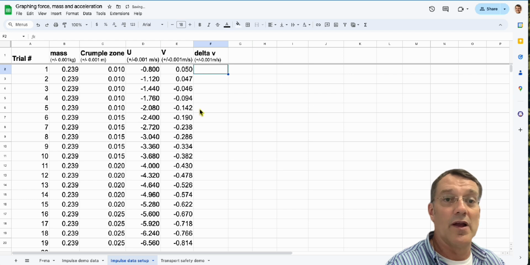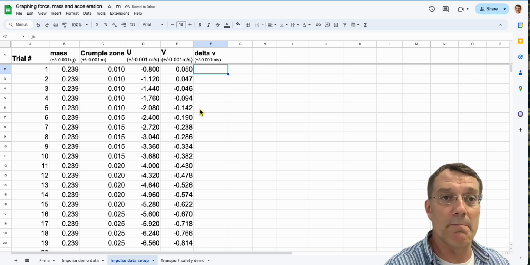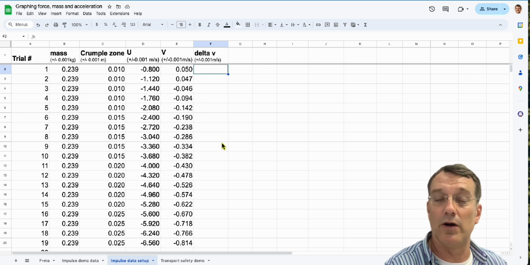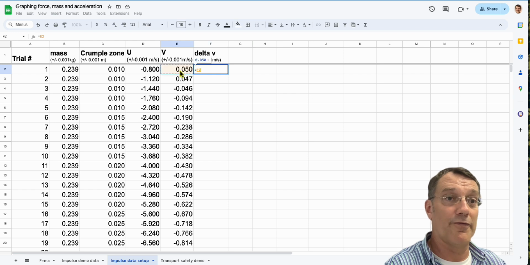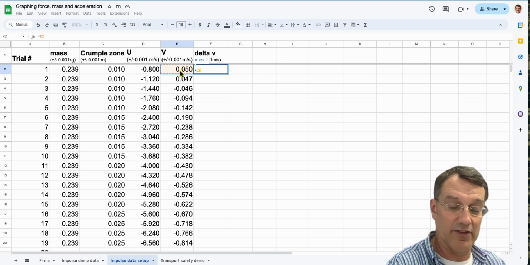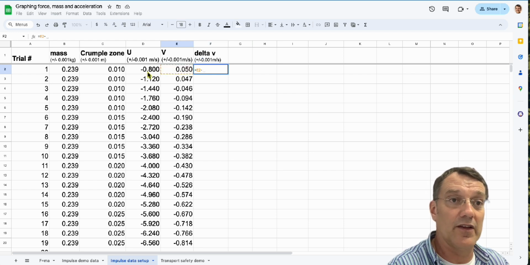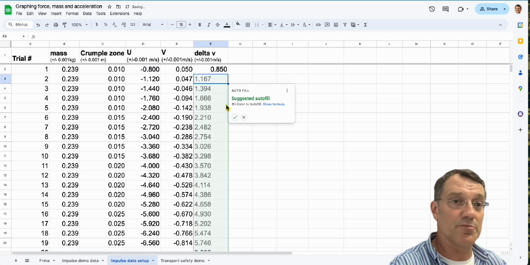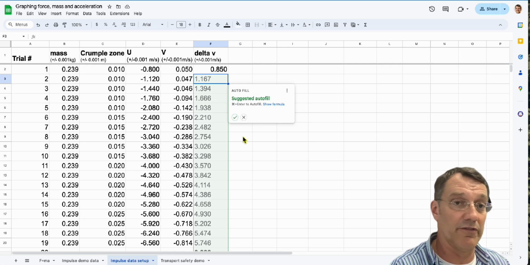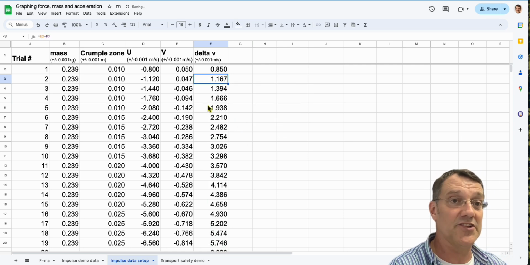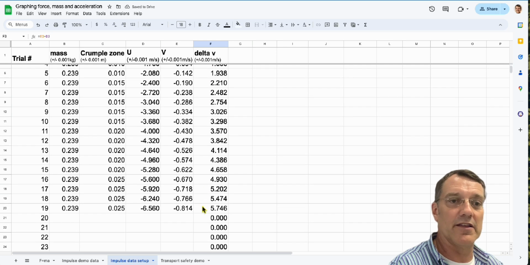Right. Now, spreadsheets are great because they do a bunch of math for you. So you don't have to go through and crunch all of these numbers. You're simply going to type equals, and then you're going to take your final velocity, the ending velocity, and subtract the beginning velocity. And you can hit enter. And you'll notice the spreadsheet gives you this little option. It says, do you want me to fill this in for all of the other ones? If you simply click yes, it's automatically done those calculations for you.